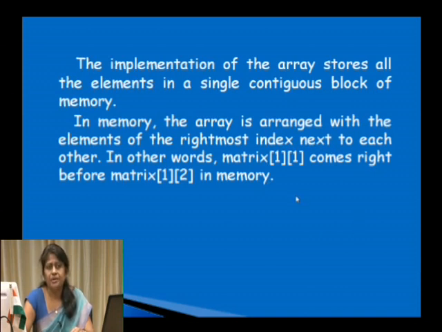So, here when we have matrix[1][1] and matrix[1][2], it is going to compare the rightmost index, that is 1 and 2. So, 1 happens to be a number which is less, or which has to come before this element. So, this would be allocated first and then this.